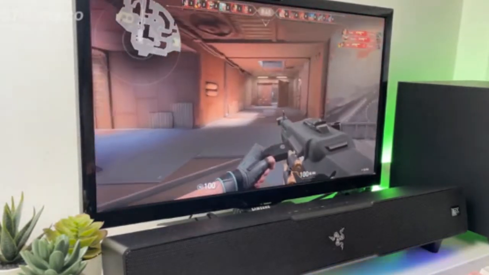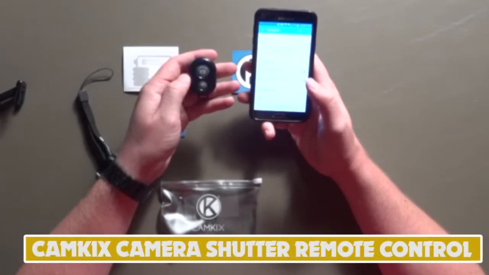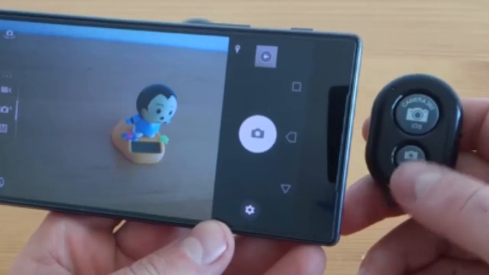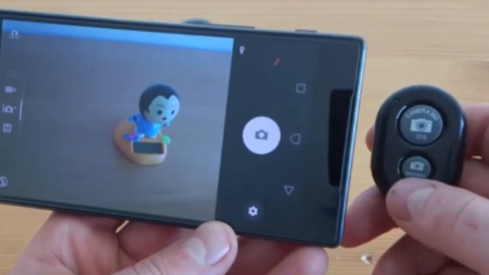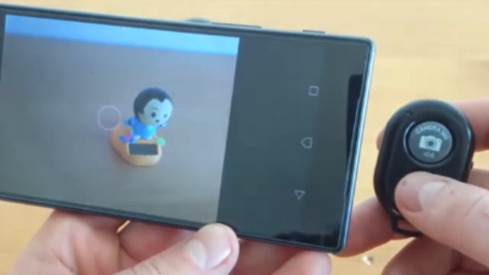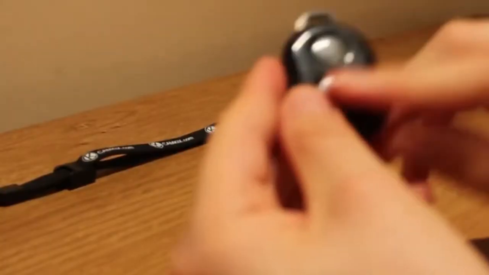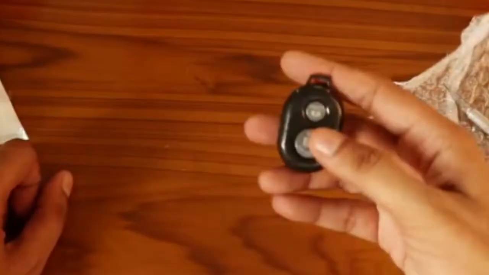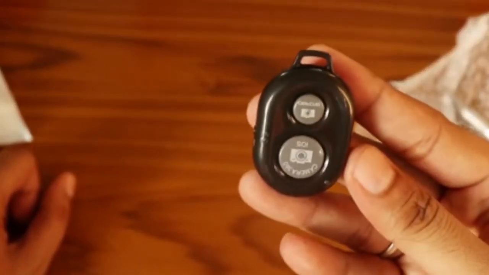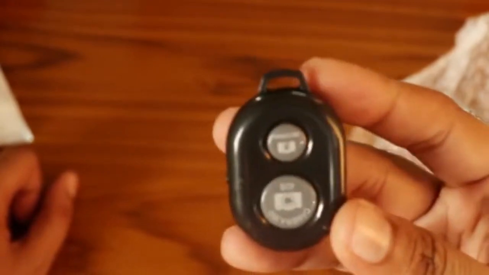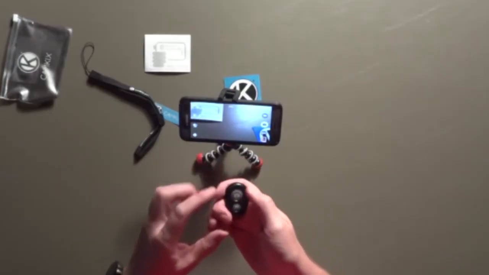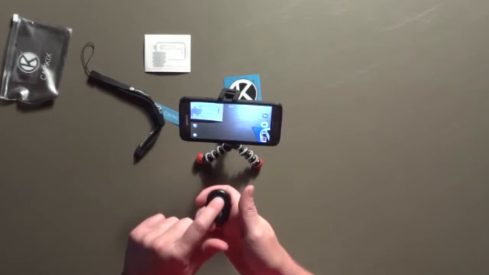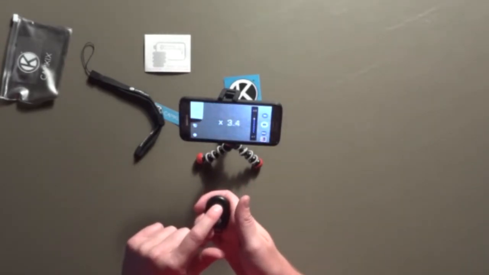On number 5, we have the Camkix Camera Shutter Remote Control. Even though digital products are sometimes expensive, it is still feasible to locate excellent, affordable tech gifts. Consider the Camkix Camera Shutter Remote Control, which costs less than $10 but may completely change how anybody takes pictures. The button on this remote triggers your camera shutter so you can take pictures while standing at the right distance from your phone thanks to the Bluetooth connection.